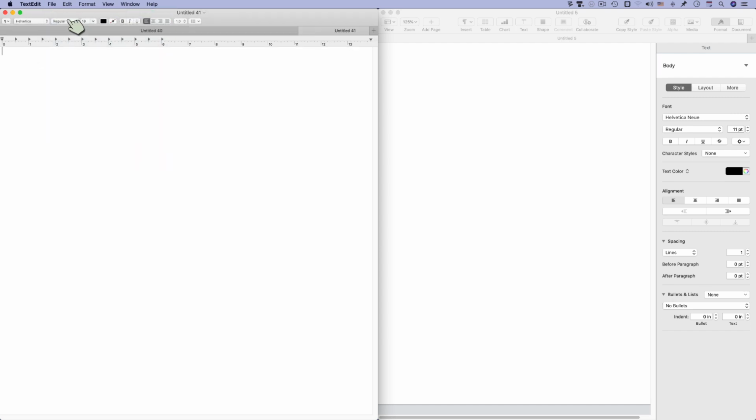When I go to File, New, it will create a new one in a new tab. Now, it doesn't always do that. That's a setting that you can set. I'm going to go ahead and do my Show Tab Bar. I like it that way.